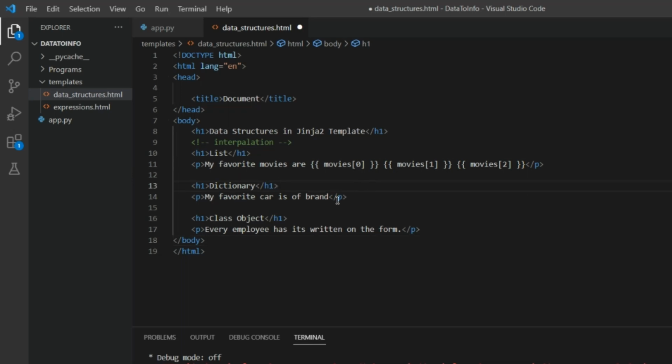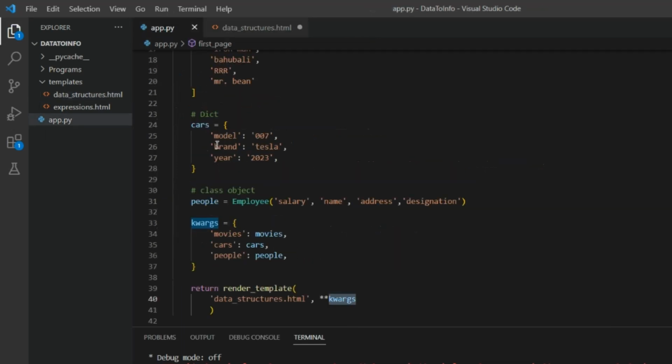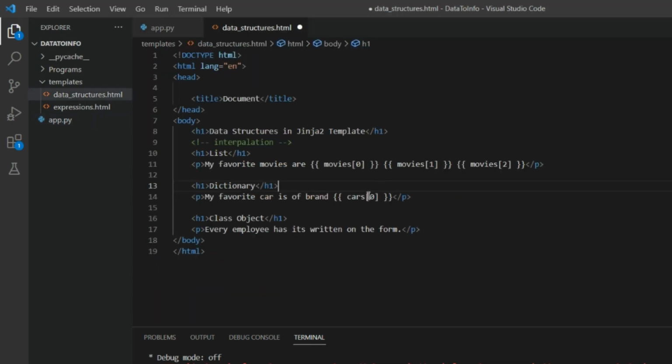In the dictionary, how can we access a dictionary in Python? A similar way we have to do it over here as well. My favorite car is of brand. We have to write cars, as in the dictionary name. I believe cars, yeah, it's cars. Then in square brackets, I have to write the name of the key, that is brand. Then comes, and the model is model.